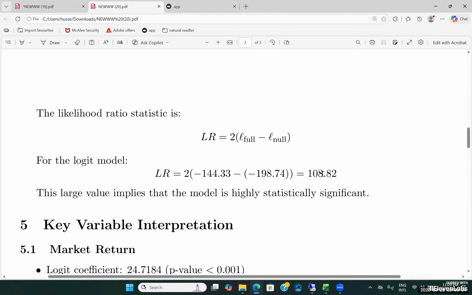If that particular value is large, it indicates that we have a statistically significant model. The model, the binary model that we are employing to accurately determine the probability of the event either occurring or not occurring, is proving to be quite effective. It is in fact quite effective.